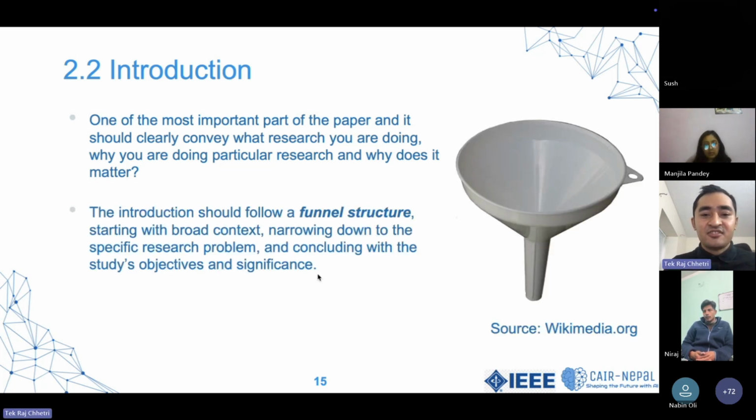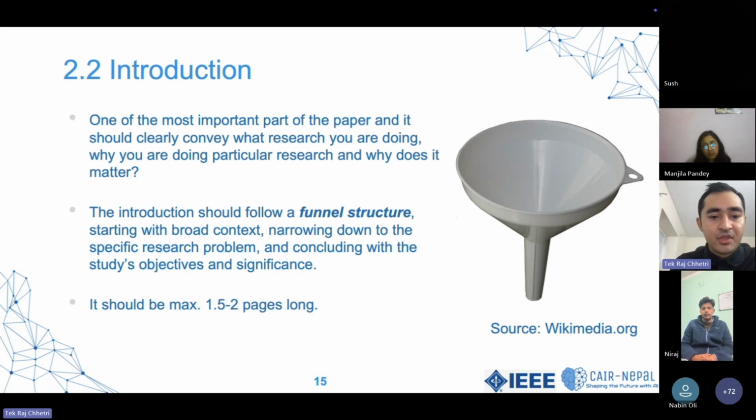The introduction should follow the funnel structure. You see, it starts with the big thing and then it gets narrower and narrower. That means the introduction should start with the broader context and you narrow down to your specific research problem and then conclude with research objectives, significance, or research question. Always remember the introduction should start by giving the big picture, like in the case of the abstract, and then it should be narrowed down. It should be max 1.5 to 2 pages long.